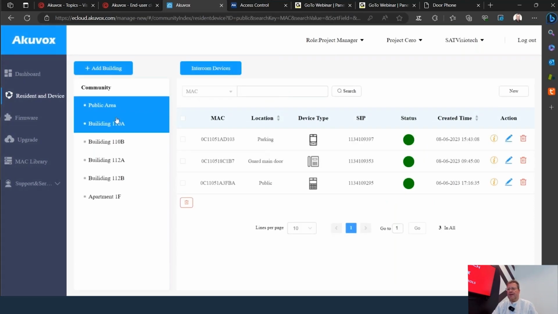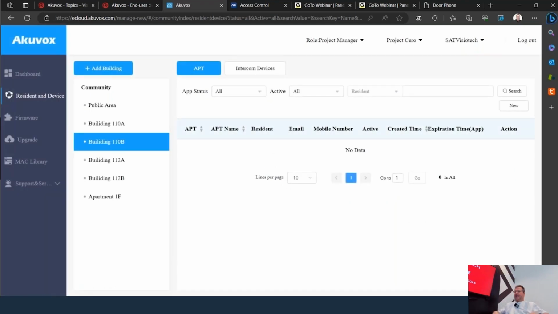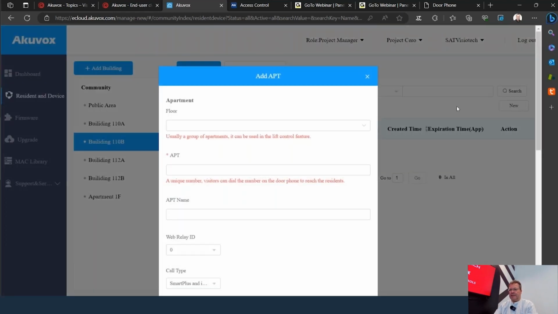Okay. Now coming back to this one. So now let me go to building B. Okay. If I want to add one new client, I will select the floor number that he is on.